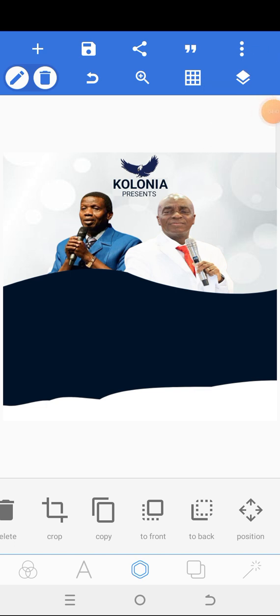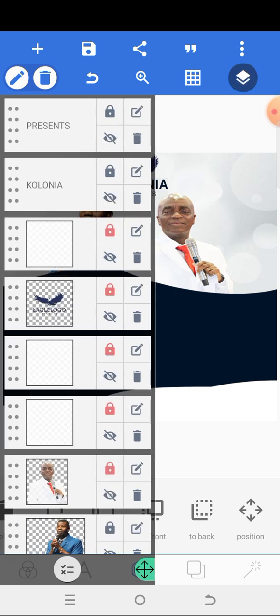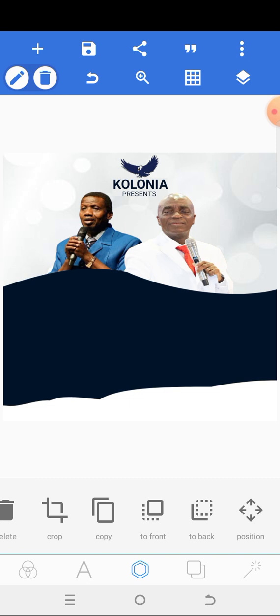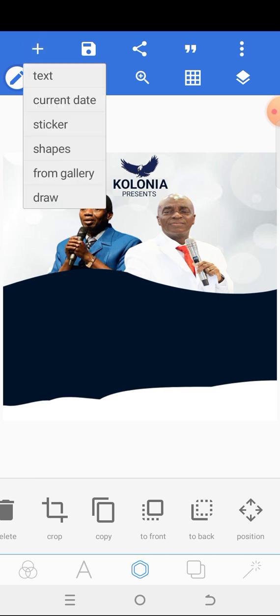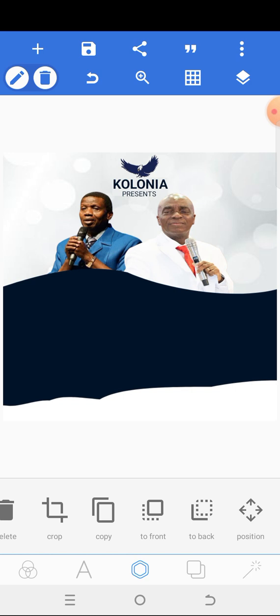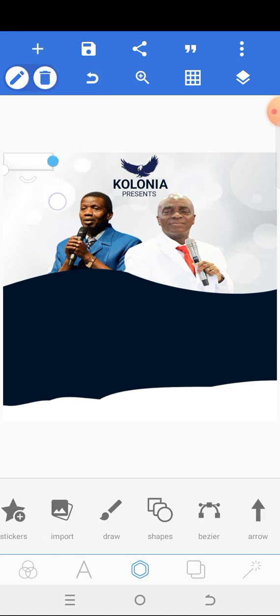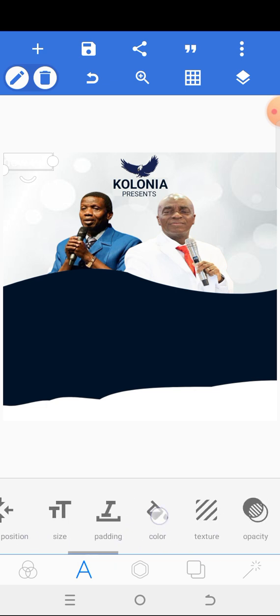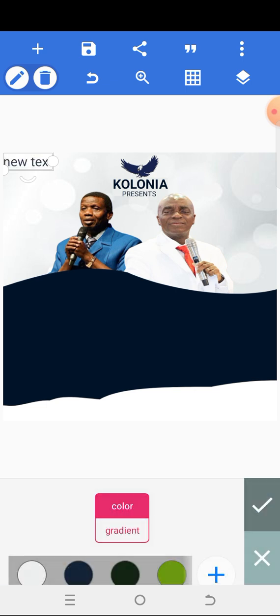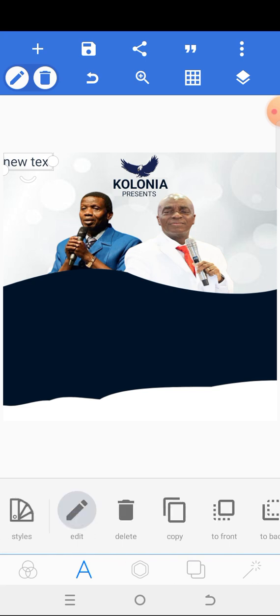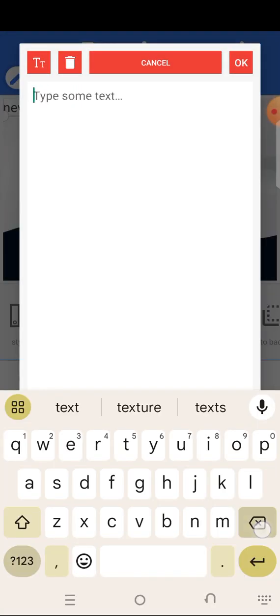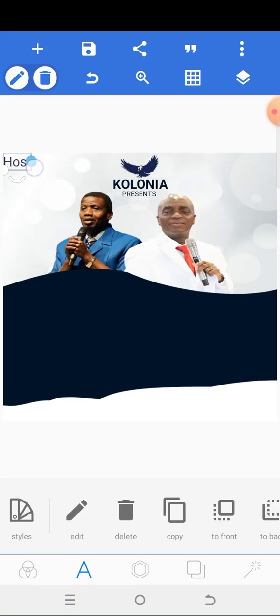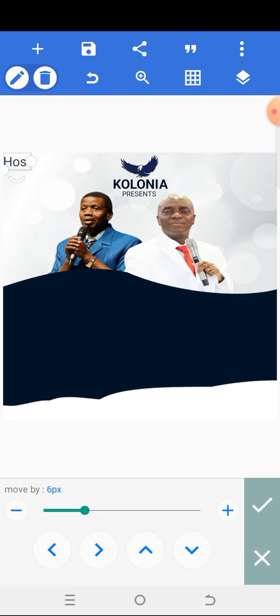All right. So what I have to do here is let me lock them so that they will not be moving. So I need a text. Let me change the color of the text. So we have host, host at the left hand side here.